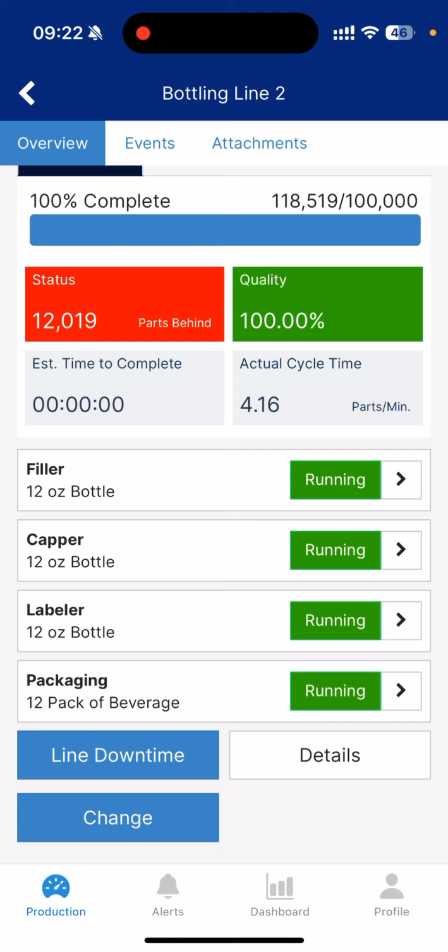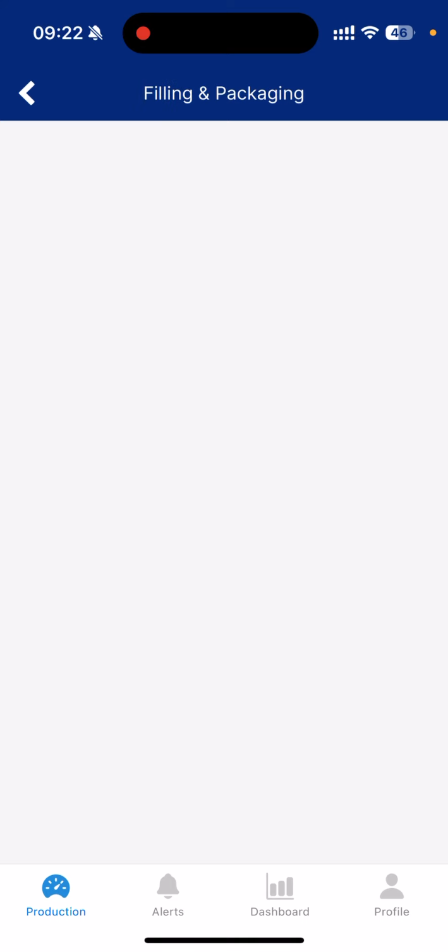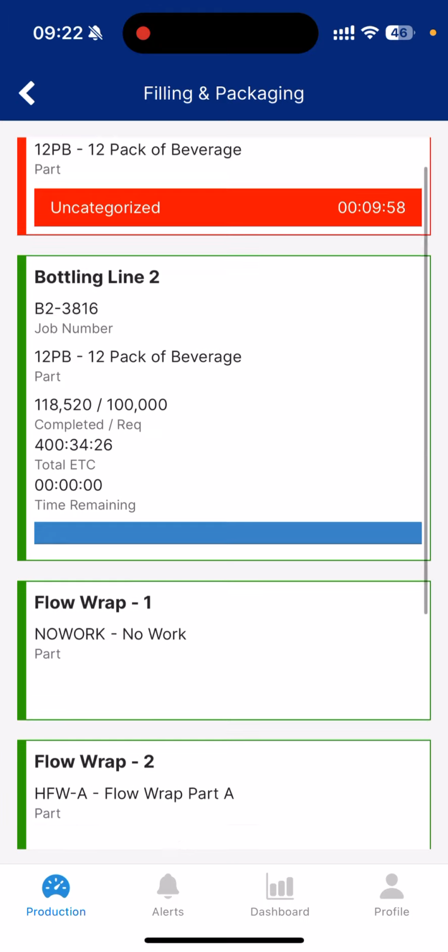So for example, if a line goes down and your supervisor is responsible for entering the downtime, but they're not right in front of an iPad for that machine, they no longer have to walk over to that iPad. They can just put it in directly on their phone. And it also works the same on any of the other lines as well.